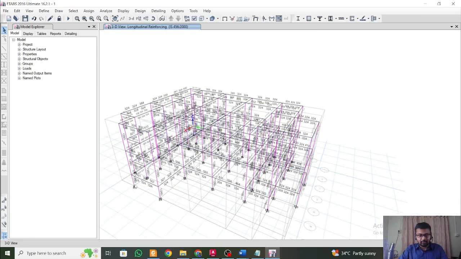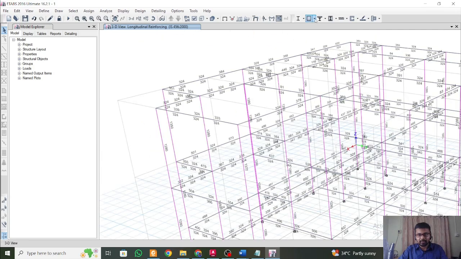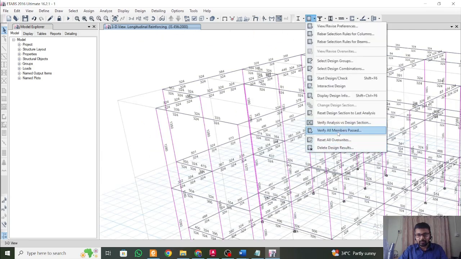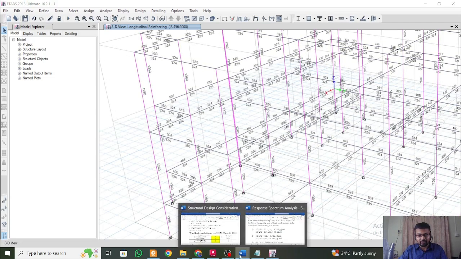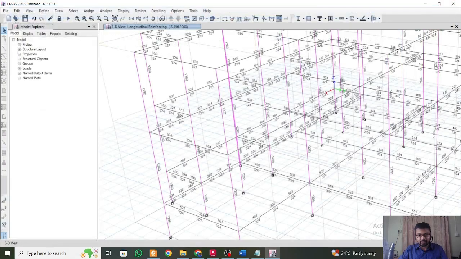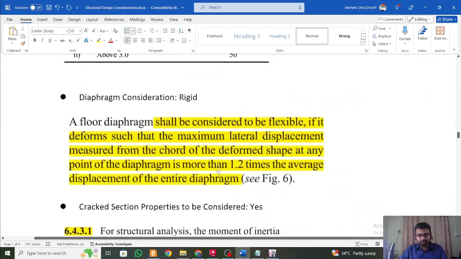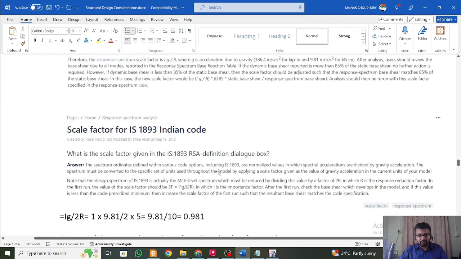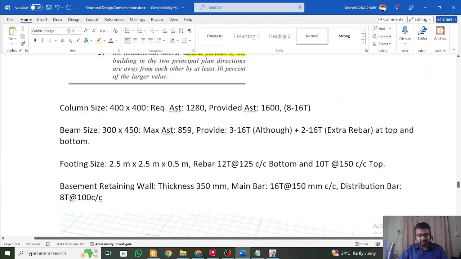Okay, first focus will be on our columns here. So I can just do this, verify all member passed. So all members are passed, so we need to supply the reinforcement here. The maximum reinforcement which you find, we'll write this. Once the members are passed, it means that our sizes are fixed. Size for column is fixed and size for beam is fixed.